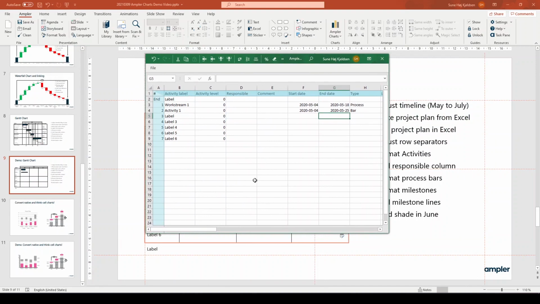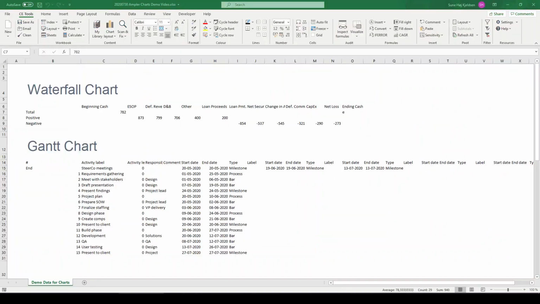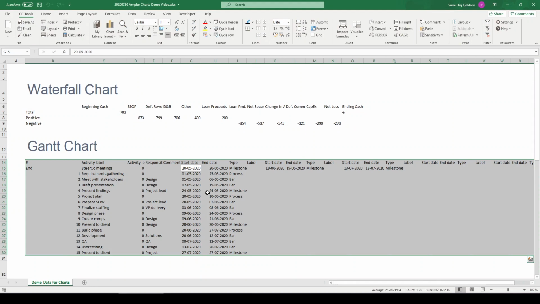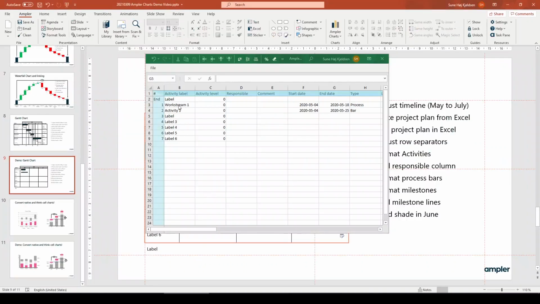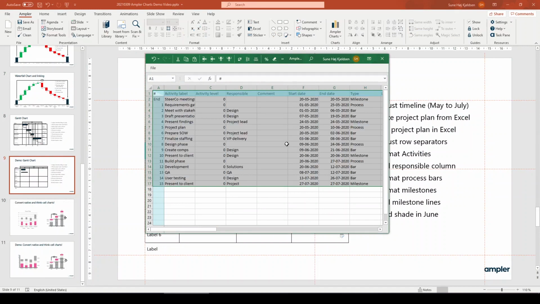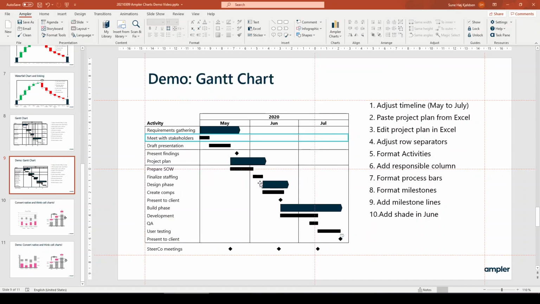You can also use this if you have a project plan in Excel to just simply paste in your project plan. So I have one here. And this is an easy and fast way to build a Gantt chart based on a project plan if you already have it in Excel. So now I have everything out like so.